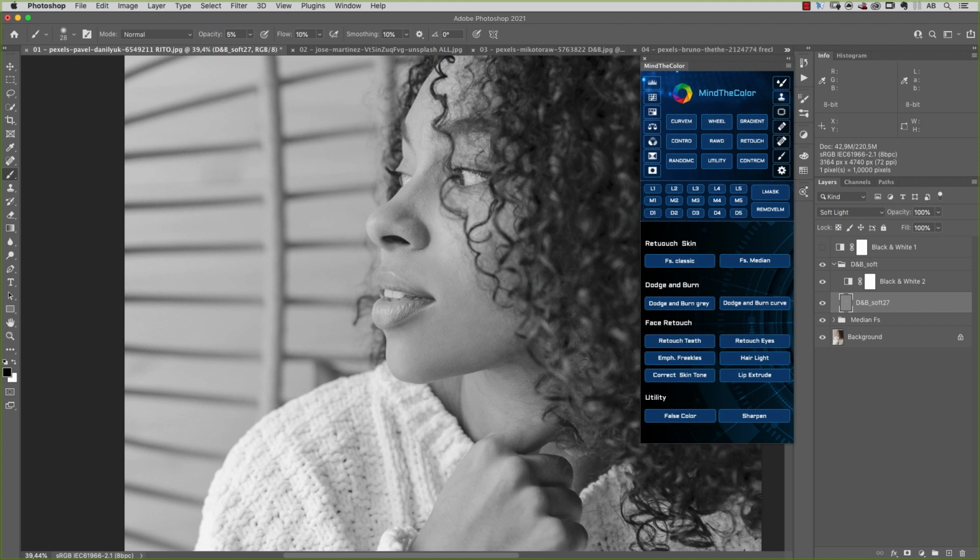Now, the other version of the dodge and burn is done with a different approach, and is done through two adjustment layers. So I'm going to throw this dodge and burn soft group. I'm going to click on the dodge and burn curve. And this is how it's done, this version of dodge and burn.